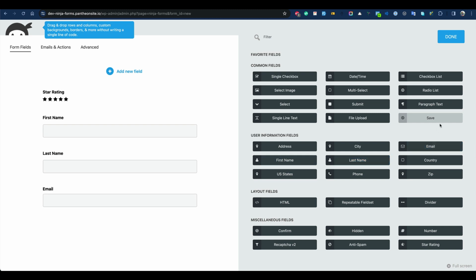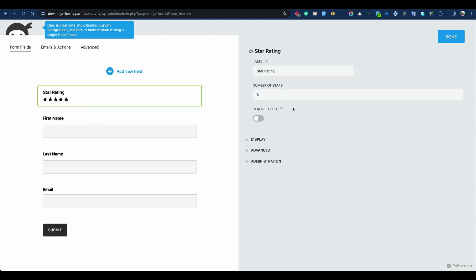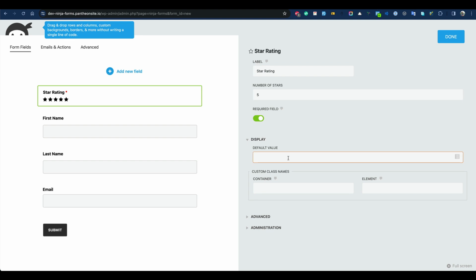I would like to have additional fields such as post ID and a post title. So you can add a hidden field, but let's start with the basic one, and of course the submit button. So the rating system is required, and we can also set the default value. So it's something like 4-star.